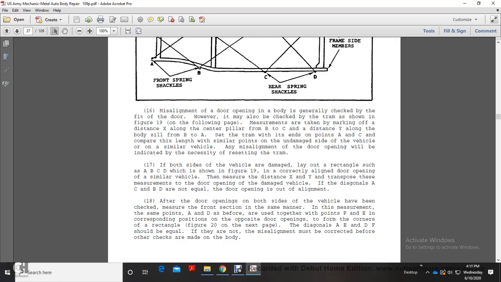Set the tram with its end points at A and C and compare it with the length of the similar point on the undamaged side of the vehicle, or on a similar vehicle. Misalignment of the door opening will indicate the necessity of resetting the frame tram.